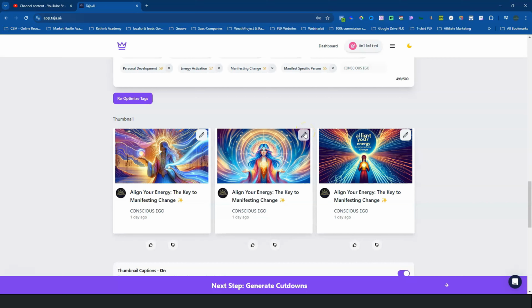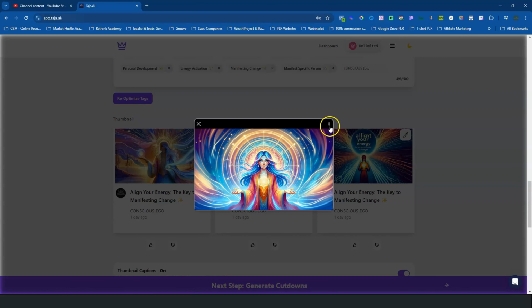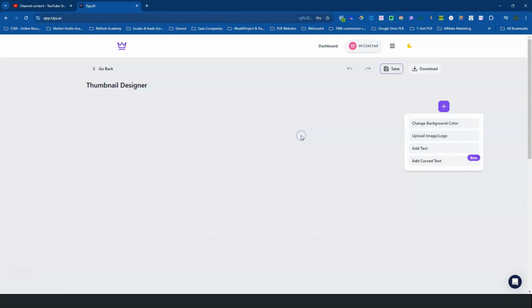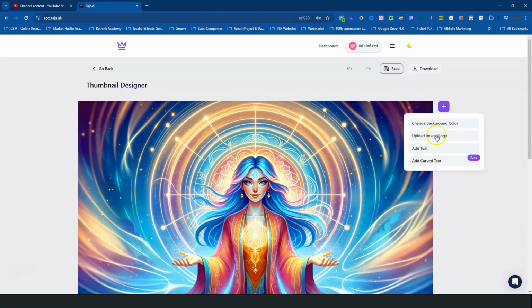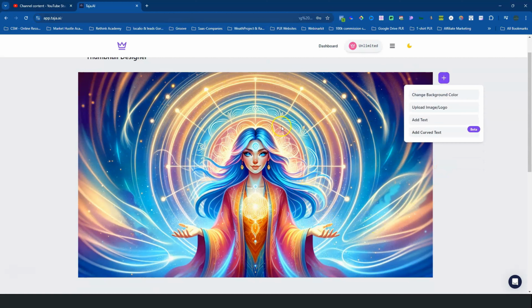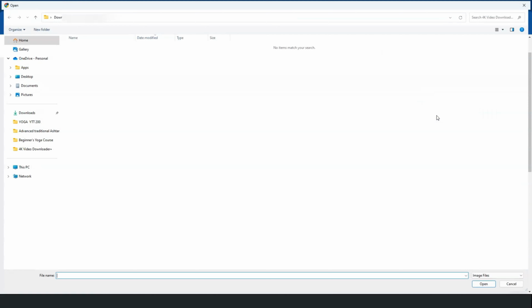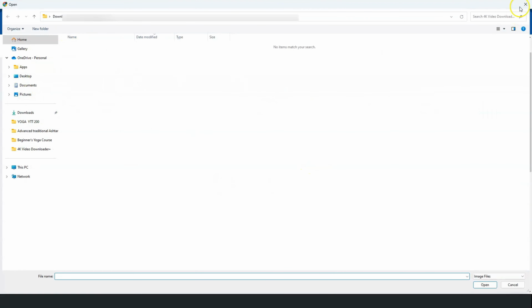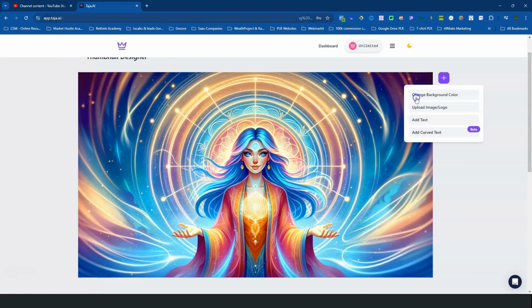So now what you do is you click on the pencil, and now you could come in and you could actually edit this further. You'll be able to change the background, upload your logo, add text, add curved text, however you would like to do that. That's currently in beta, but you could come in and you could also utilize that. So that's perfectly fine. If I want to add my logo, I could just come in here and you'll be able to add your logo that way. Just want to show you guys really quickly how that works.